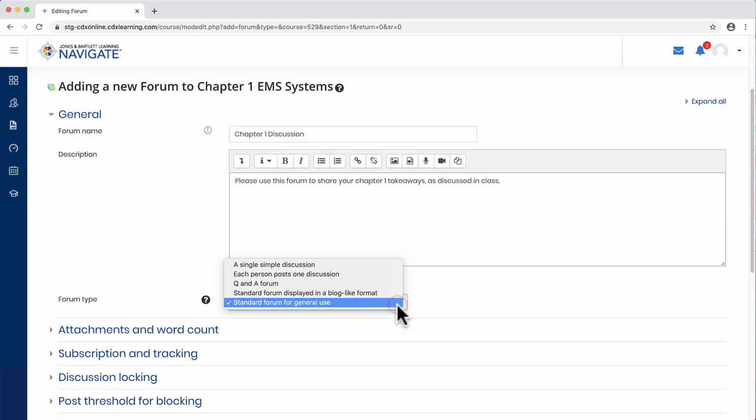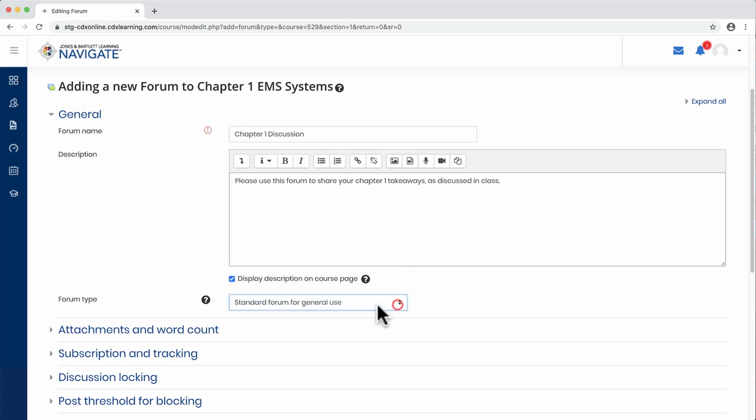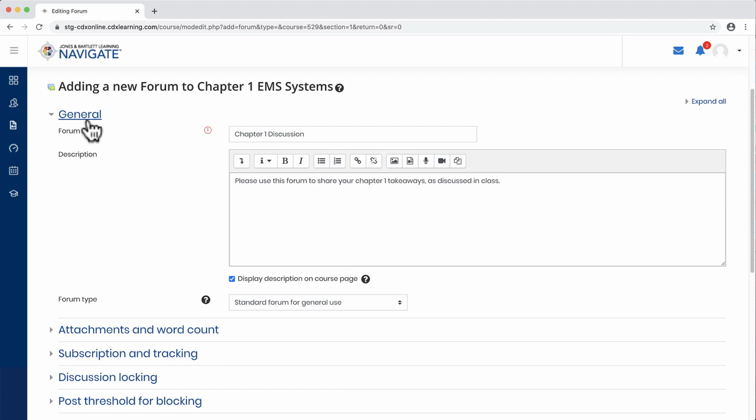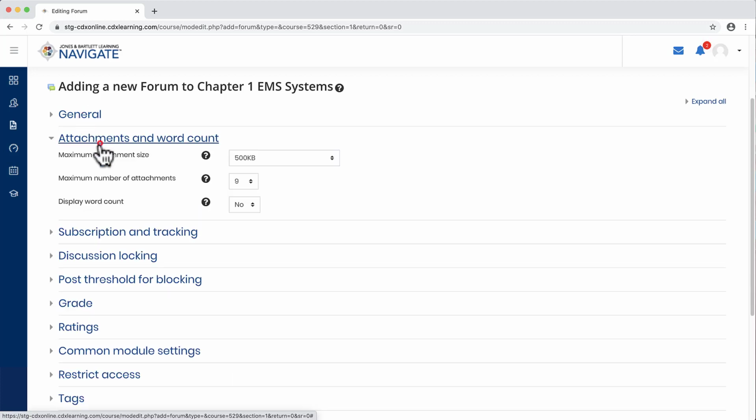There are 5 types of forums to choose from: Standard Forum for general use, a single simple discussion, each person posts one discussion, Q&A forum, or a standard forum displayed in a blog-like format. Click the corresponding question mark bubble next to the forum type setting for an explanation of each format option available before making your decision. Students will be able to upload file attachments as part of their responses if necessary.